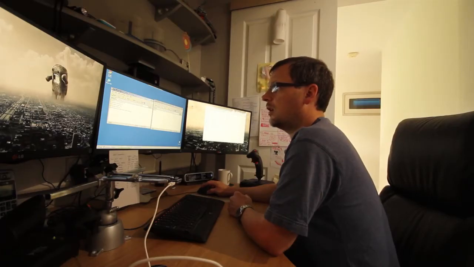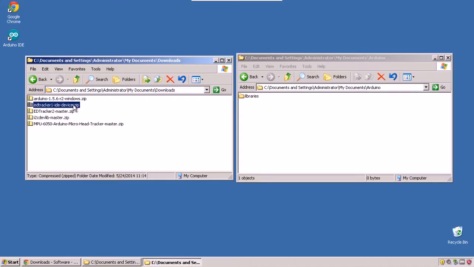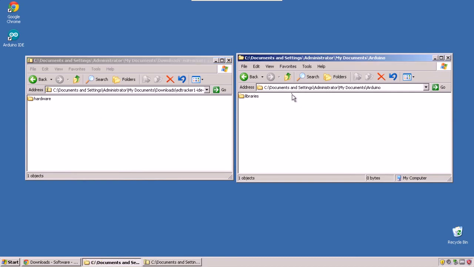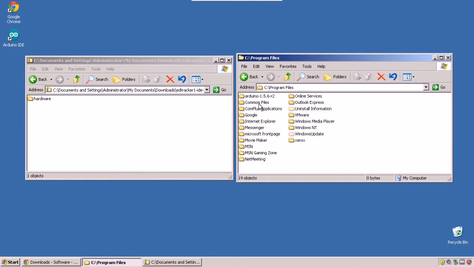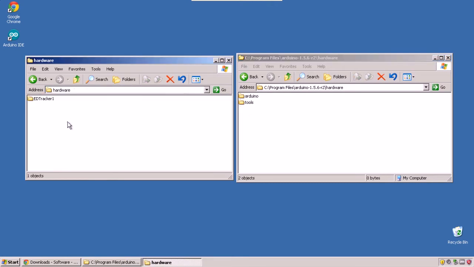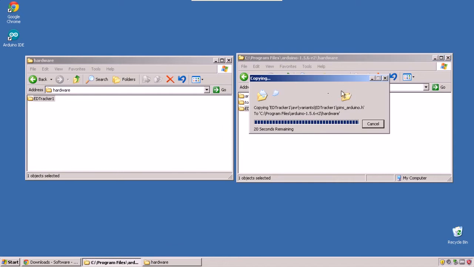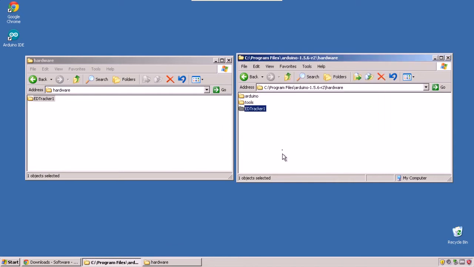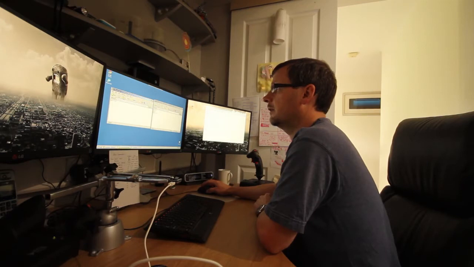We also took an EDTracker 1 IDE device zip, if you remember, from the EDTracker website. Open up that and you'll see a hardware folder in it. Now on your local PC, go to wherever you installed your Arduino IDE, so probably program files Arduino 156R2, and you'll see a hardware folder in there as well. So if you open those up, you'll see we've provided an EDTracker 1 folder, there's an Arduino and a tools one in there. Drag the EDTracker 1 folder over into the hardware folder underneath your Arduino install. Okay.